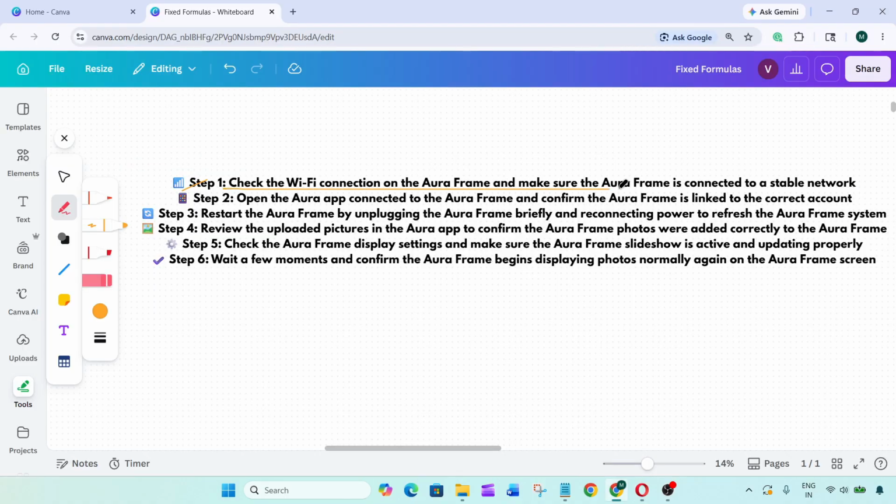Check the Wi-Fi connection on the Aura frame and make sure the Aura frame is connected to a stable network. Step 2. Open the Aura app connected to the Aura frame and confirm the Aura frame is linked to the correct account. Step 3. Restart the Aura frame by unplugging the Aura frame briefly and reconnecting power to refresh the Aura frame system. Step 4.